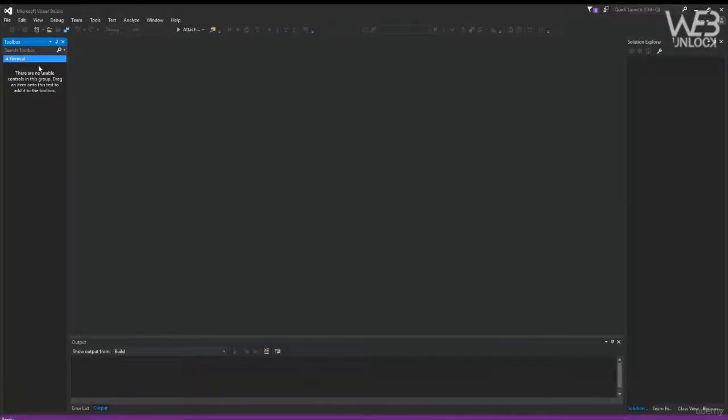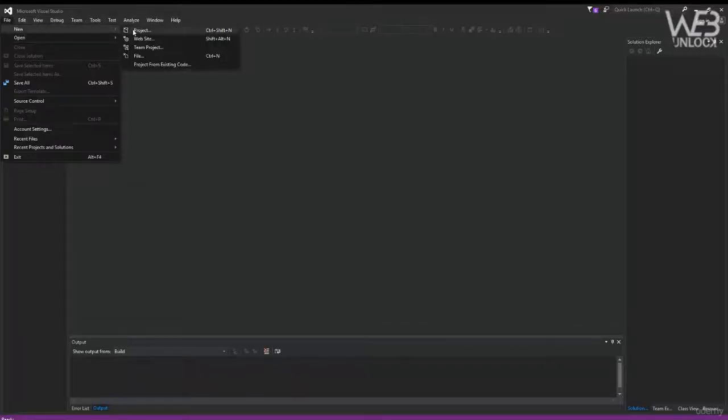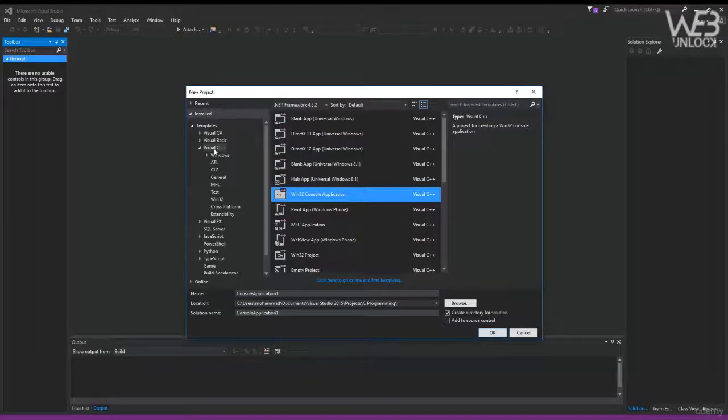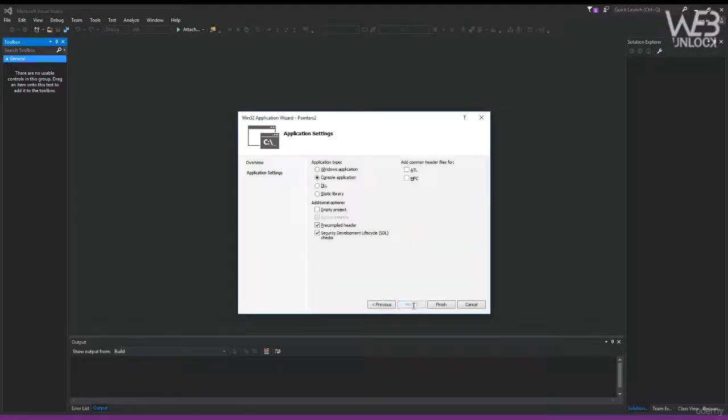Okay, so here I am on Visual Studio. I'm gonna create a new project. Click on the File, New, Project menu. Make sure you select Visual C++ Win32 Console Application. Let's call this one Pointers 2. Click OK. On this page, just click Next. And now make sure you have the empty project option selected and then hit Finish.